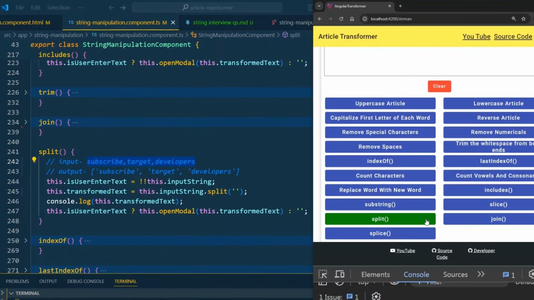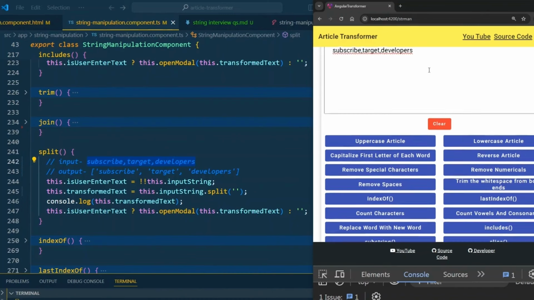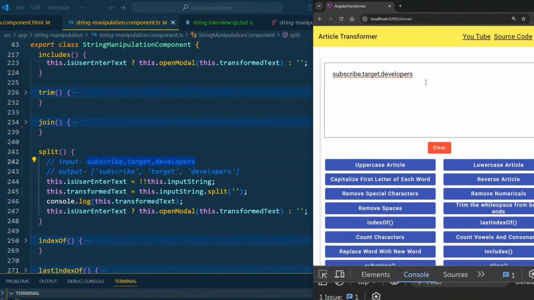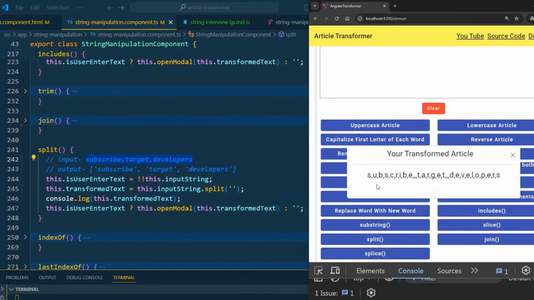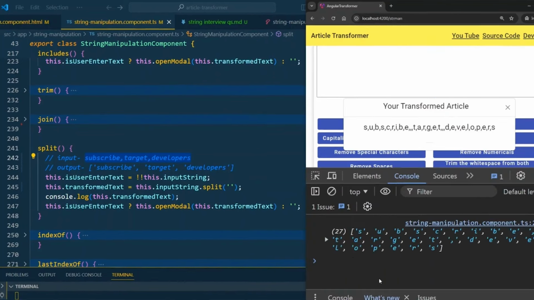Now guys, we will see how the split method works here. For this functionality, we are giving the input here, subscribe target developers. Now let's hit the split method button. So you can see we are getting the result here. If you see the console here, we are getting the characters in array form. So let's understand how the split function works here.